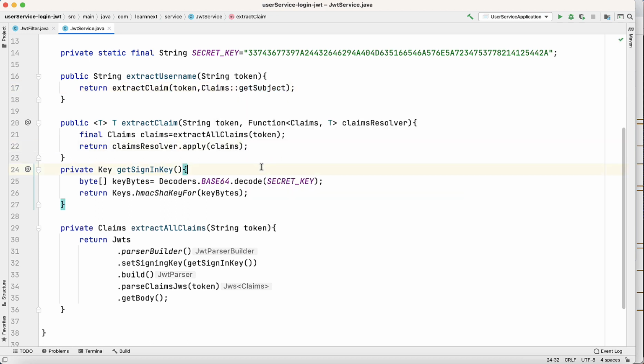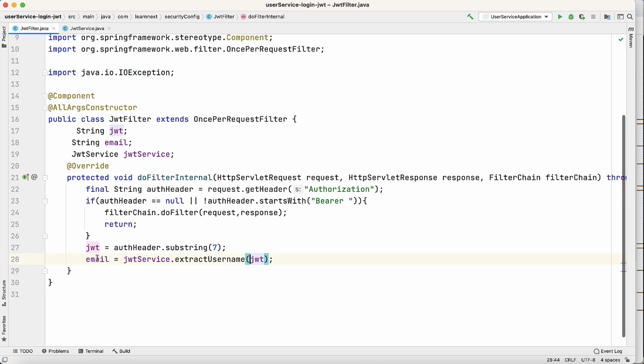So I've done that, and now I think we are ready with the changes that I want to find out from the token. So I'll come back to here, and now I got my email from here. Now very simple, what I have to do, I got the email, I have to check the email in the database whether this exists or not, just like the older flow. Okay, so let me apply the null check.